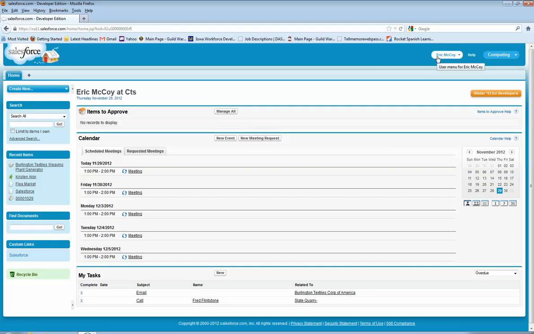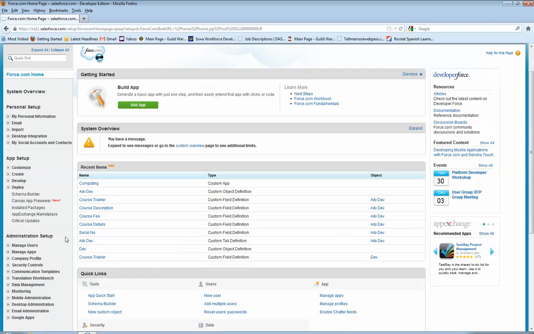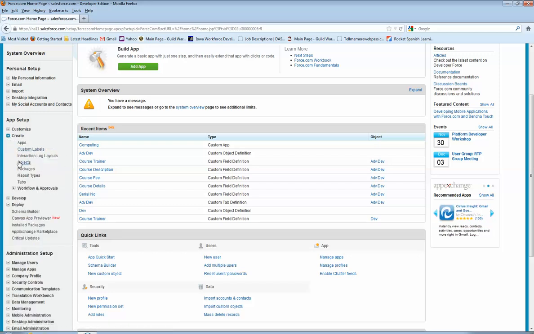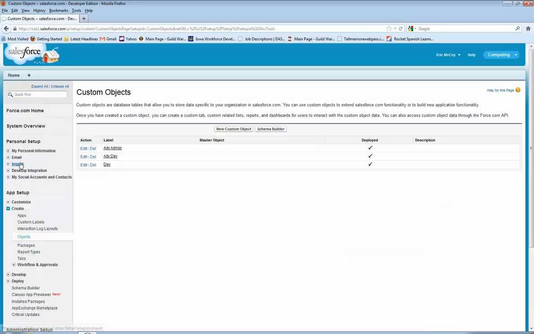So what I'm going to do right now is we have to create 5 tabs. So we start by creating the custom objects. We're going to create the first object, which is going to be admin. So we go down here and we hit create and we hit objects. Now I've already created 3 of the others to save us a little bit of time because they're all exactly the same in how they're done.